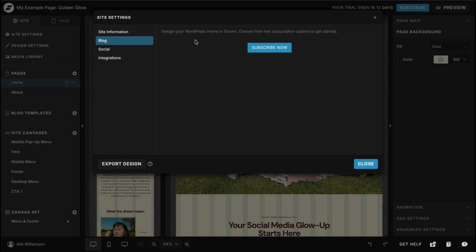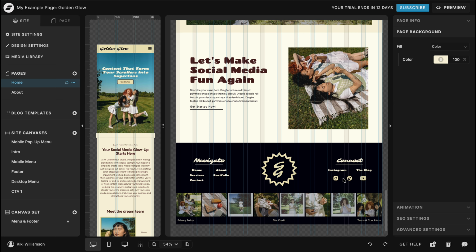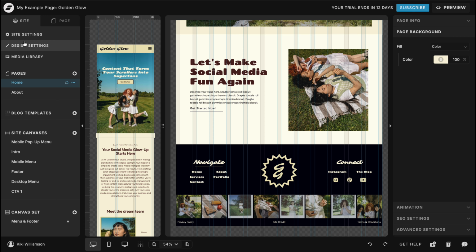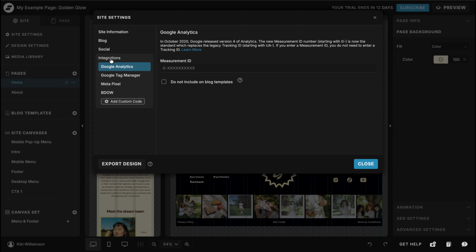Moving on, you'll have your blog. Once you've subscribed, if you have a blog option, you'll have a way to connect to your blog and just follow those instructions. The social is where you'll add all of the social links to your social profiles so that when people click on the footer down here and they see these little icons, it'll take them directly to your social profile. And lastly, we have integrations. This is where you can connect different things to track your website metrics. So you'll have like Google, Meta, and Badao.